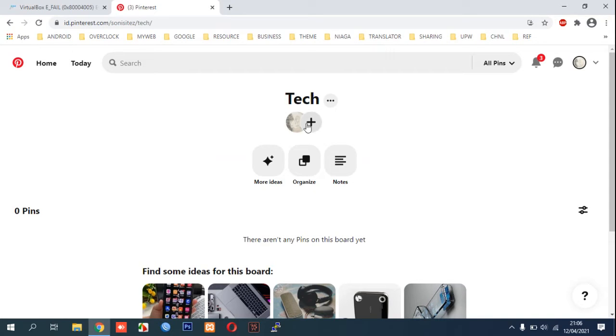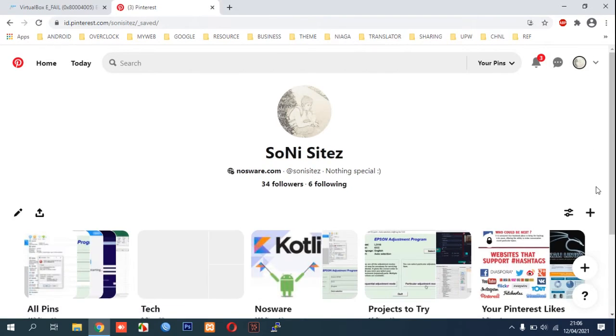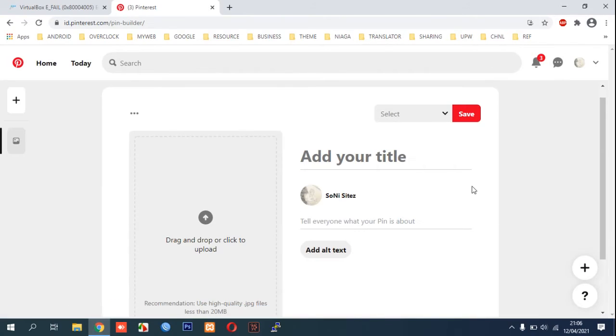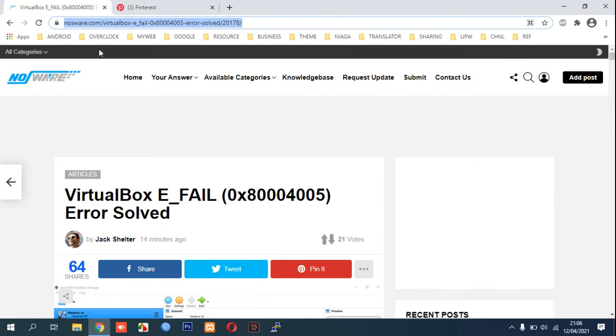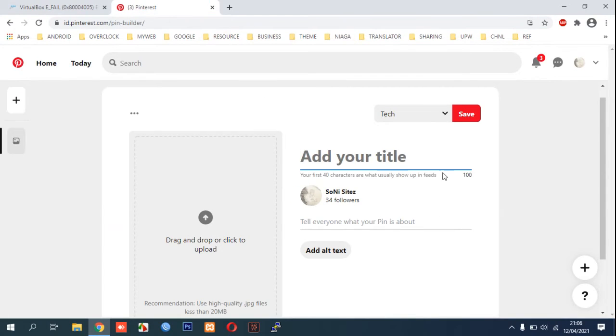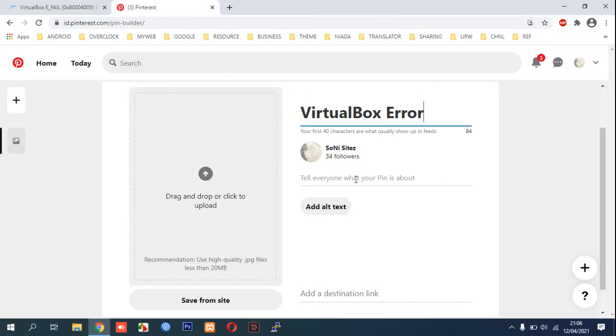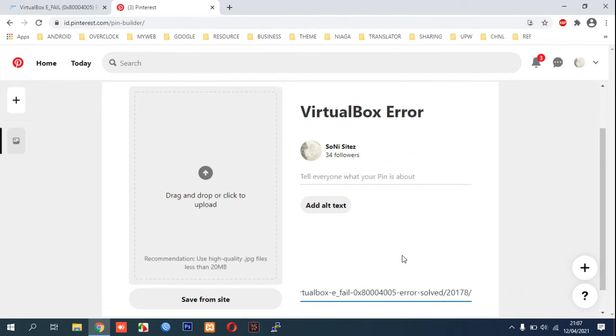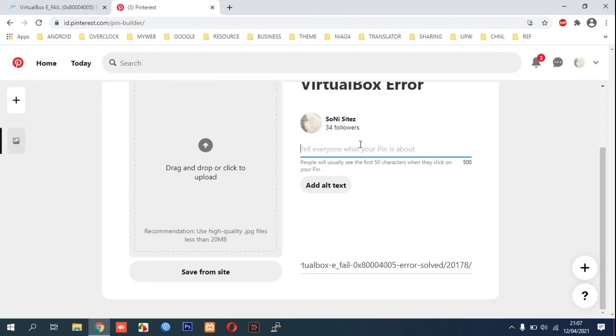You can click plus, or you can go back into your profile and choose plus again, and then choose pin in here, and this is your title. For example, this is for VirtualBox. Then you can add a description and add a link in here. For example, this will help you to solve an error on VirtualBox.